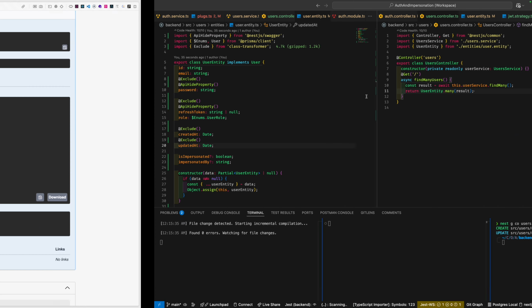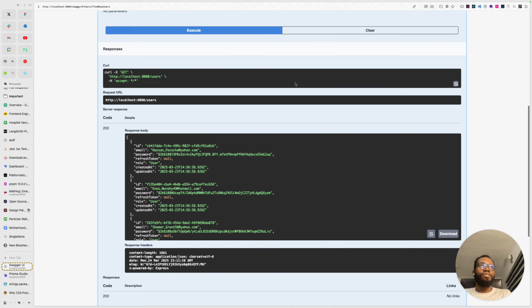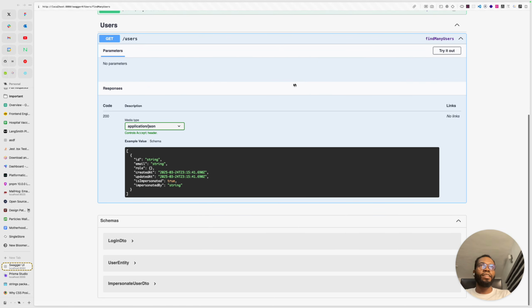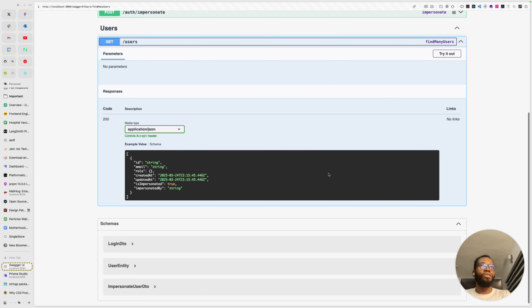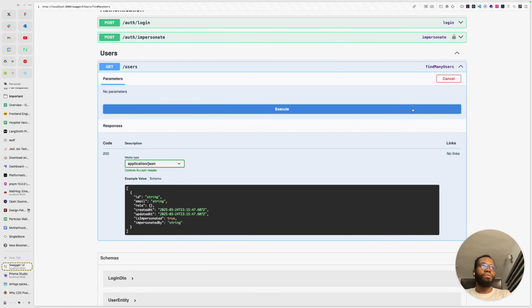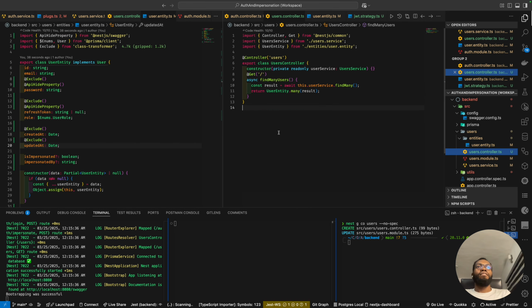You might think that this is sufficient to do the transformation, but not quite. As you can see, I'll refresh this and hit the same endpoint, try it out. You can see that the password and the refresh token and the created and updated are still showing. But here is the final piece of the puzzle.